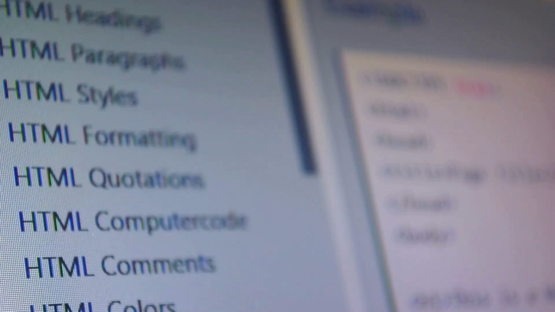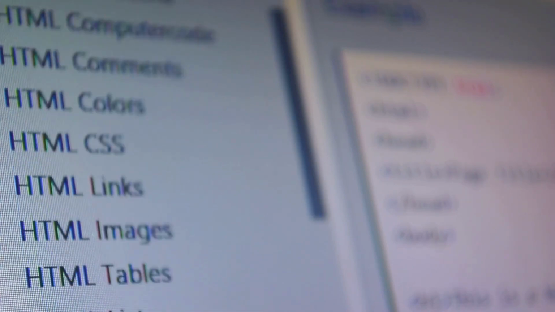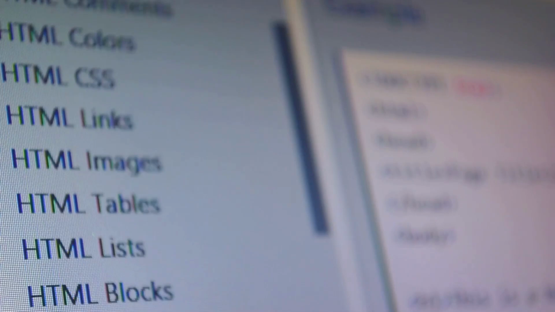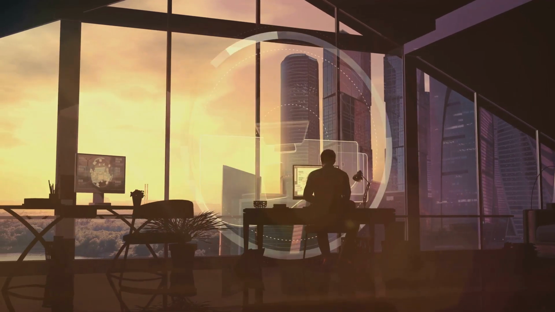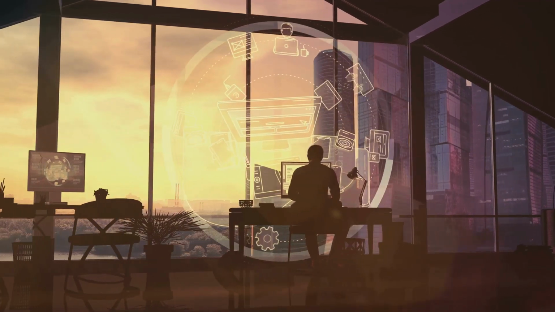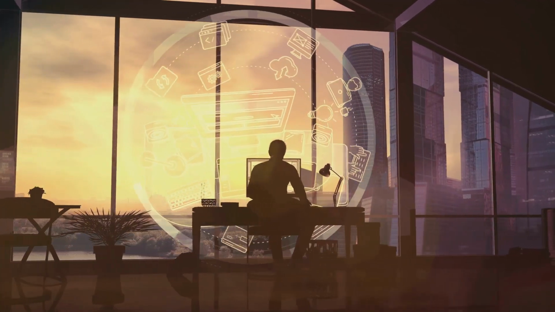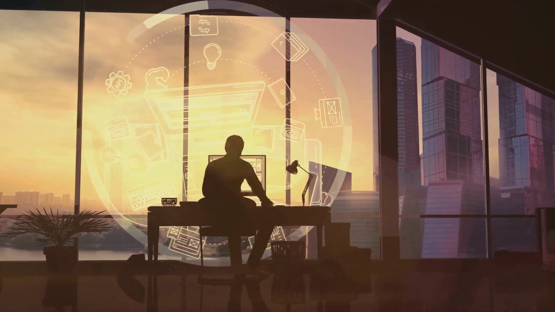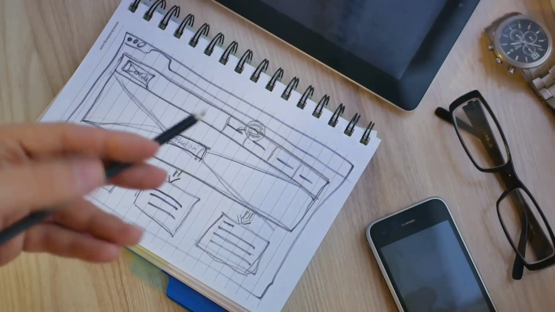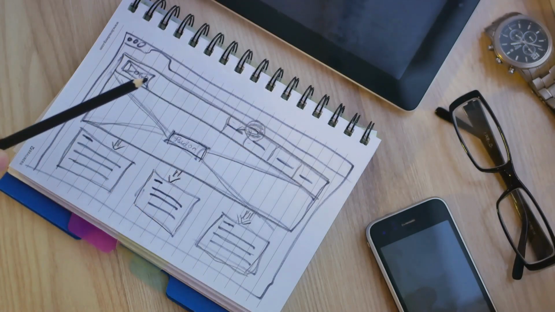In essence, designing the website is about combining function and form to create an engaging, user-friendly experience. It's about taking the user's needs and expectations into account and crafting a design that meets them in an appealing and intuitive way. Once you're happy with your design, it's time to develop the website.